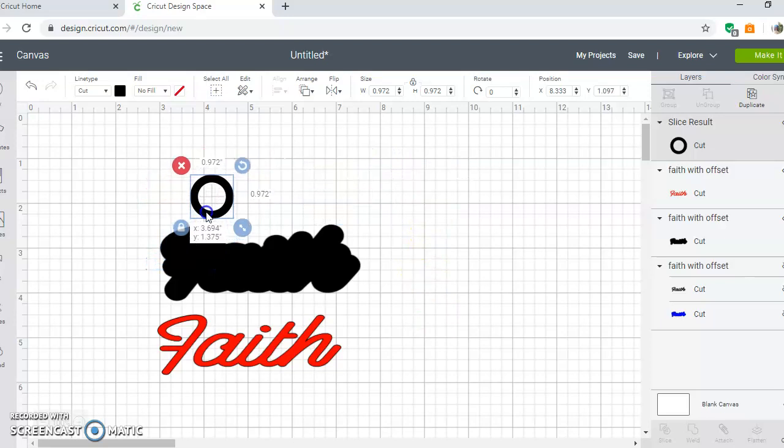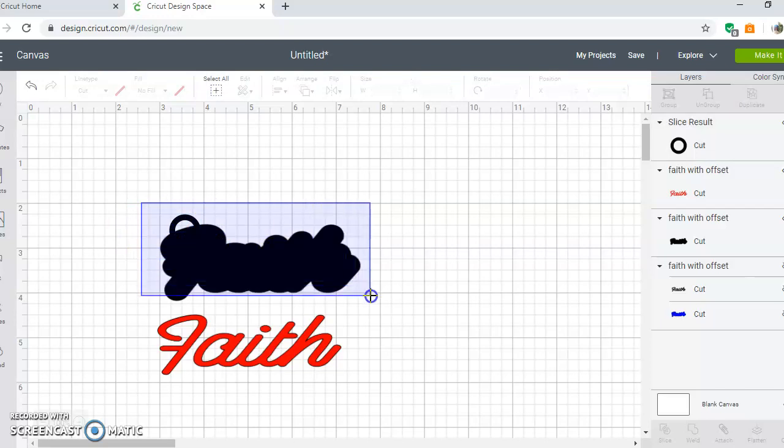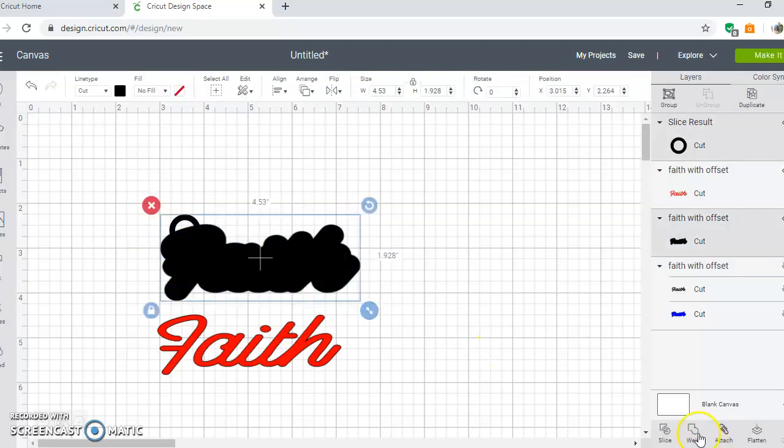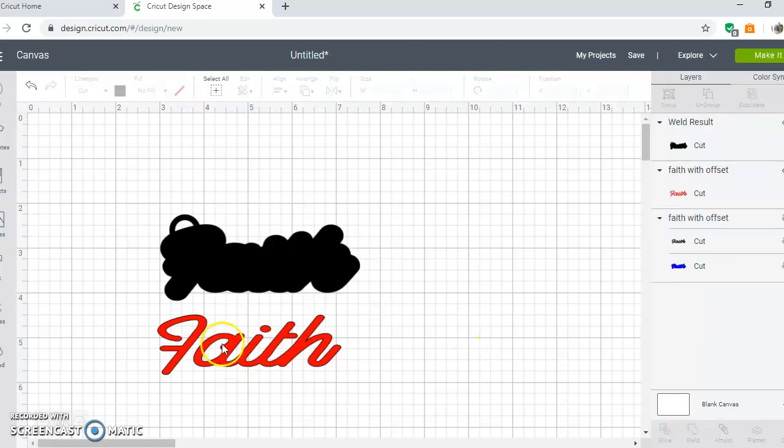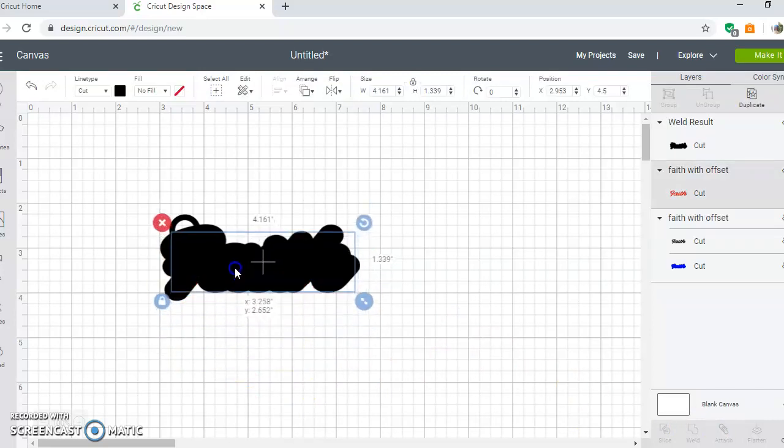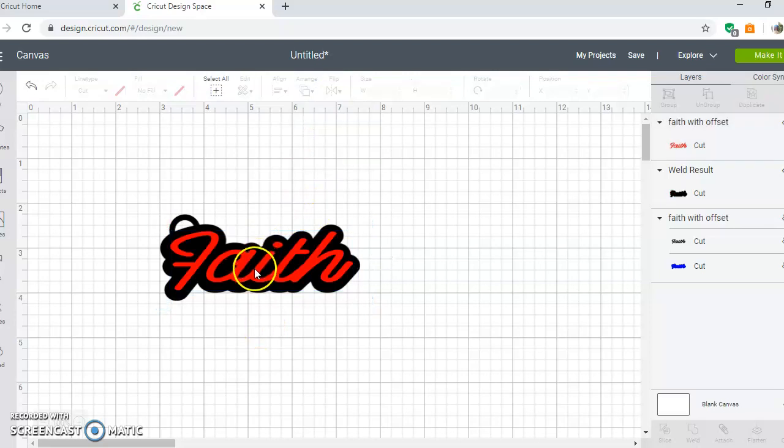I'm going to attach it. I'm going to make it a little bit smaller. And then I'm going to attach it to the offset and weld it together. Bring this back to the front, and there you have it. This is going to be for your keychain.